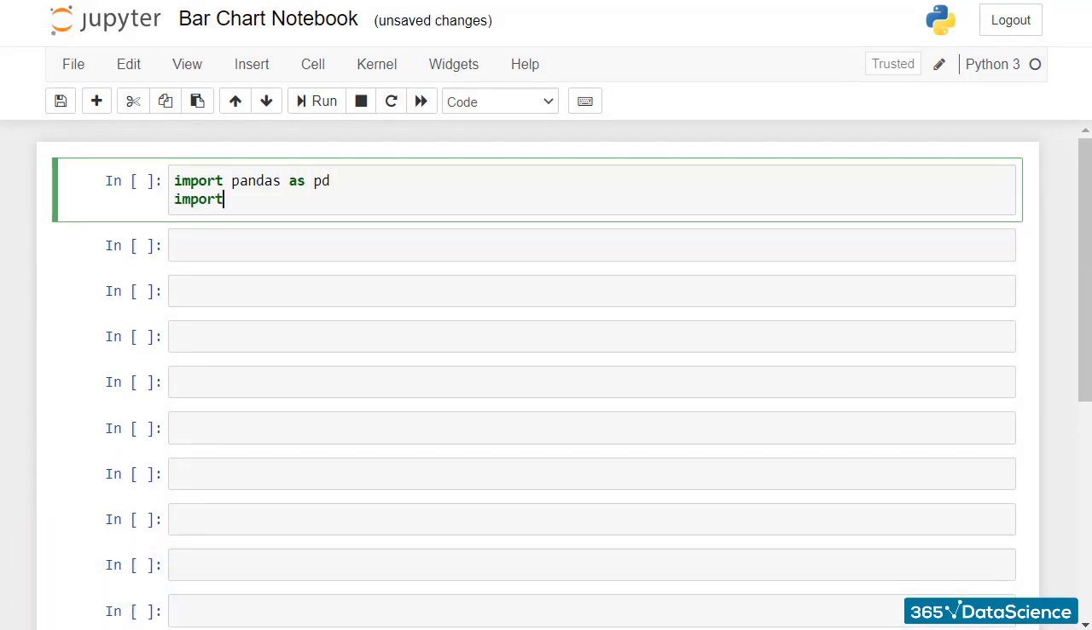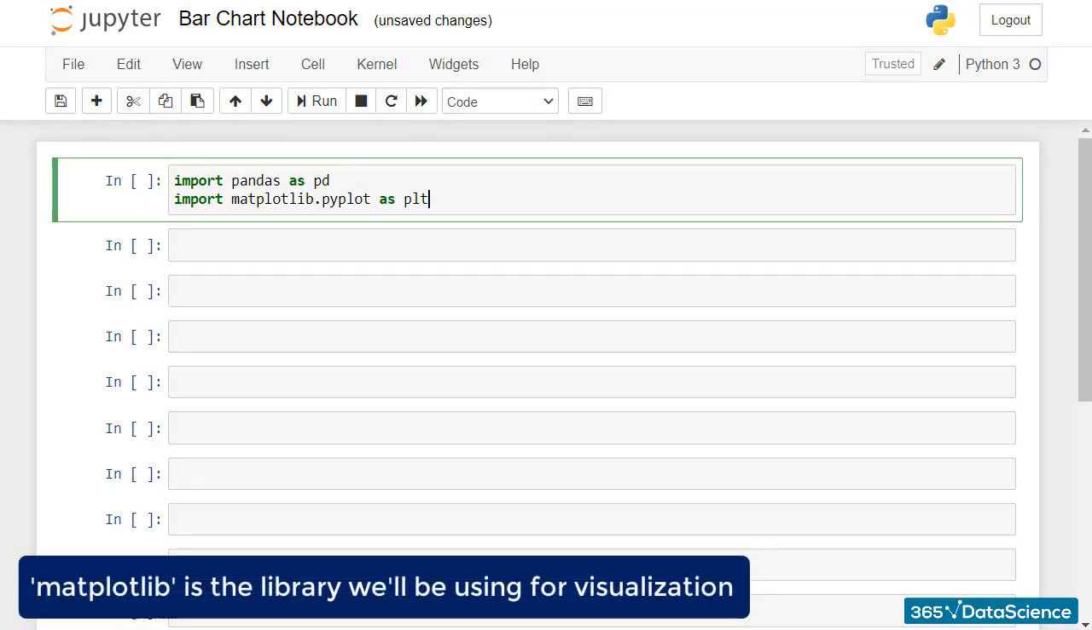Then, we will also import matplotlib.pyplot as PLT. Matplotlib is the library we'll be using for visualization.